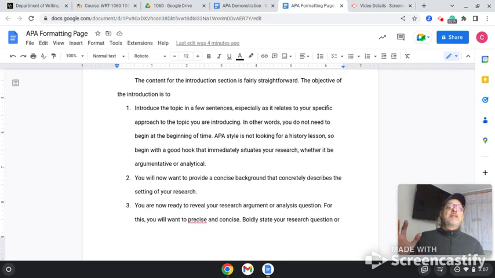The objectives, through these 5 things, are these. Introduce the topic in a few sentences, especially as it relates to your specific approach to the topic you are introducing. In other words, we don't need to go back to the beginning of time. This is one thing I always tell students or anybody I'm having a conversation with about an introduction section. There's no need to go back to where it all began.